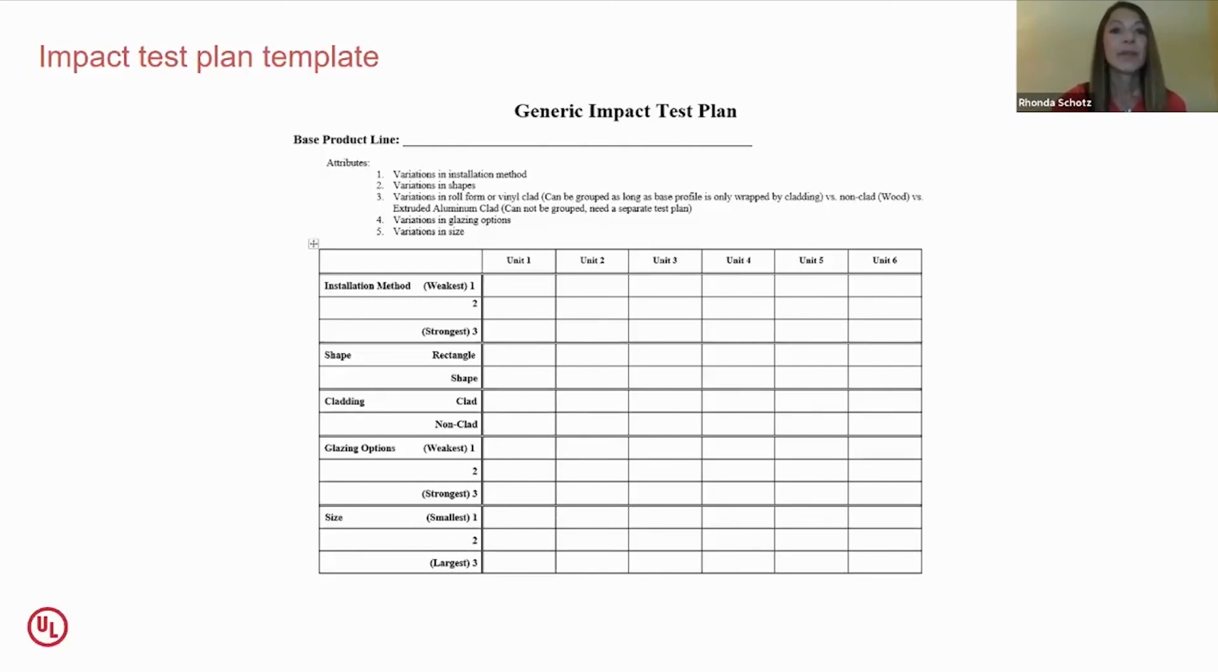This is an example of an impact test plan template. Could be used again for submission to your third-party agency. Again, this is only an example. There are many other ways to assemble a test plan. Again, just speak with your third-party certification agency on your format.